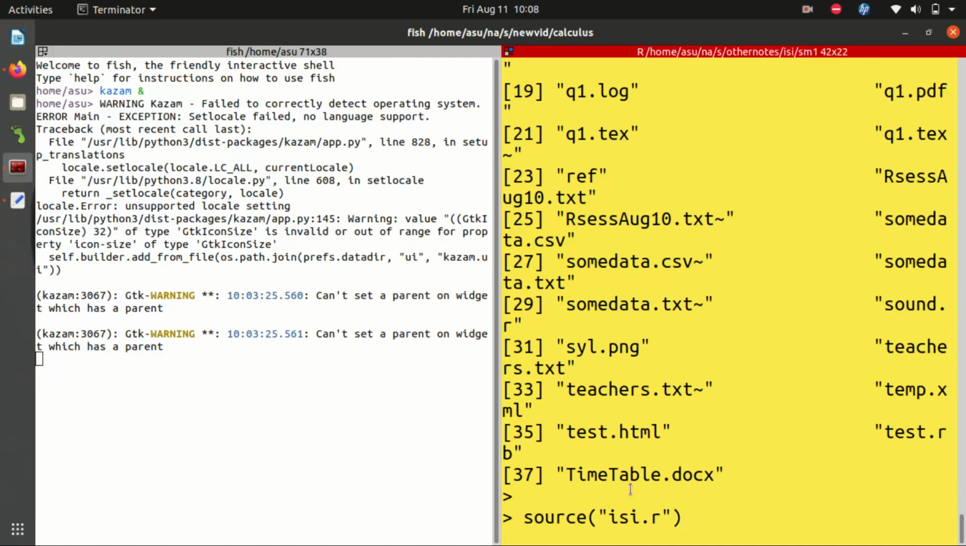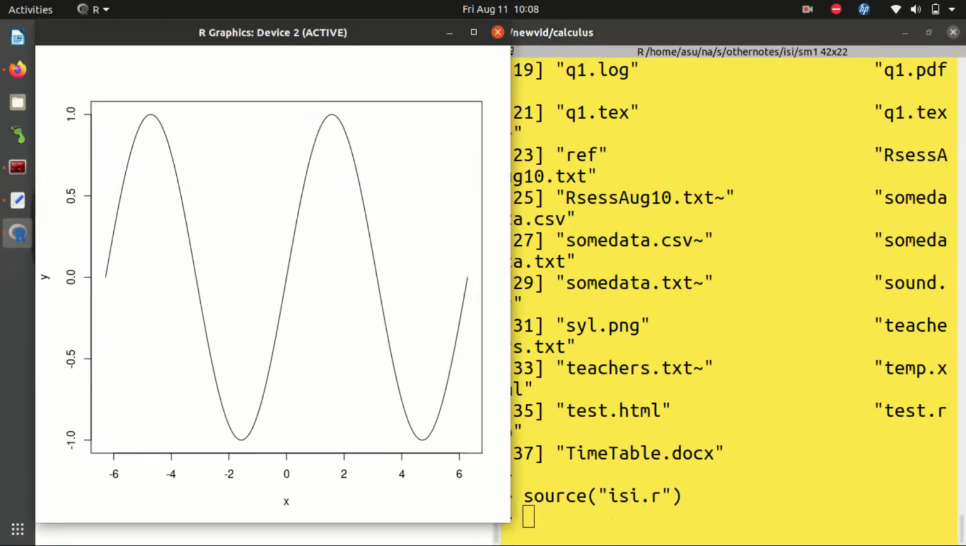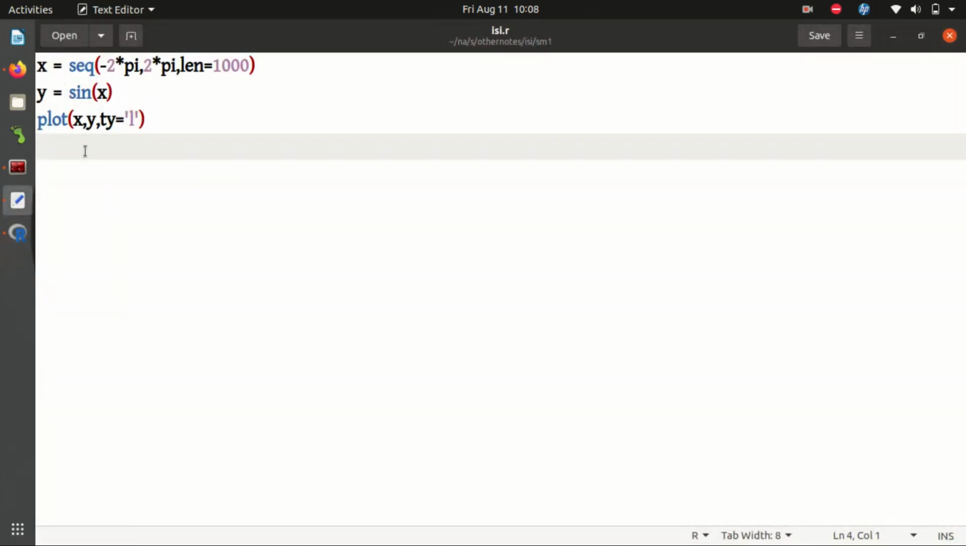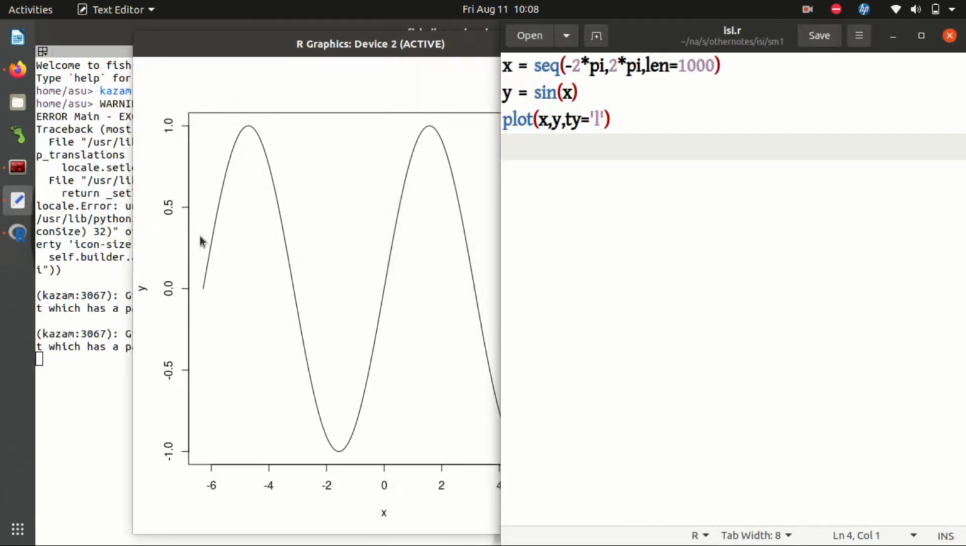Notice I am using quotation marks. You can use single quote or double quote. Hit enter. Immediately those 3 lines are executed, and you see this nice sine curve being plotted on screen. So these are the lines that were executed, and you got this particular output.